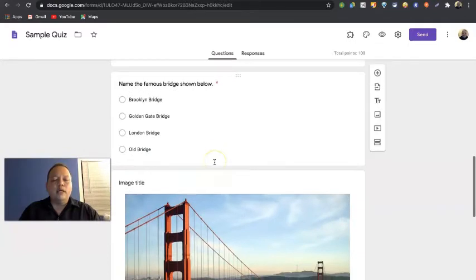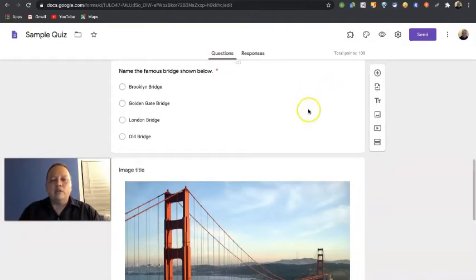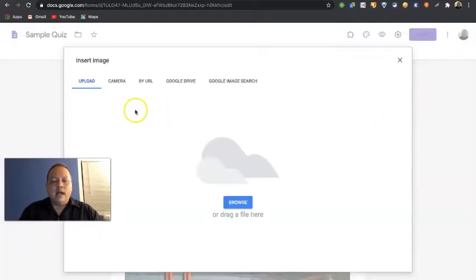This one I created a multiple choice question, but I wanted to base it off this image. So what I did was I created a multiple choice question, and then when I was done, I clicked on this icon here, add image, which takes you here, and you can upload an image that you have on your computer, access your camera, Google Drive. You can do a Google image search.